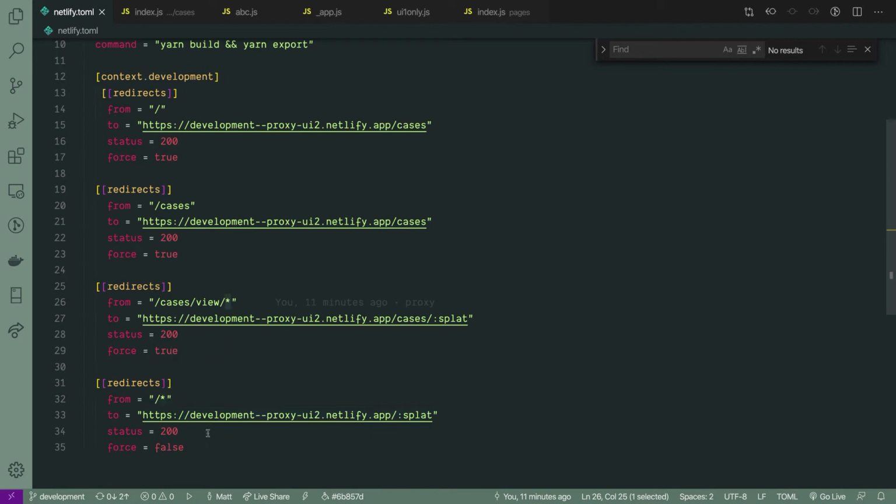And then I added one more here with force false. This is a complete wildcard route. What this is useful for is if there's anything net new, meaning if we add some new route in the new app that doesn't exist in the legacy app, it'll go ahead and rewrite that. I'll demo that in a second. So let me get to that.